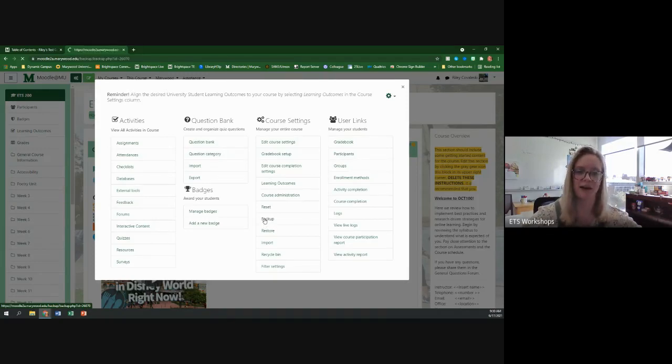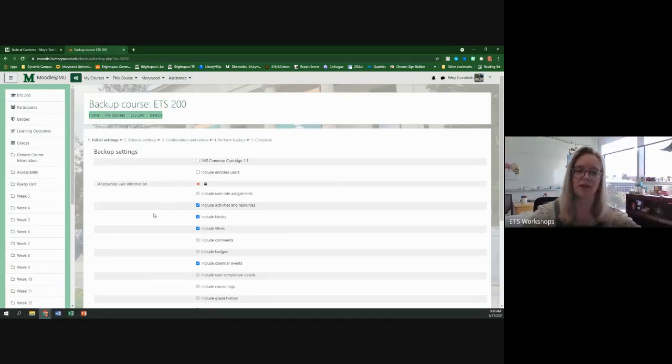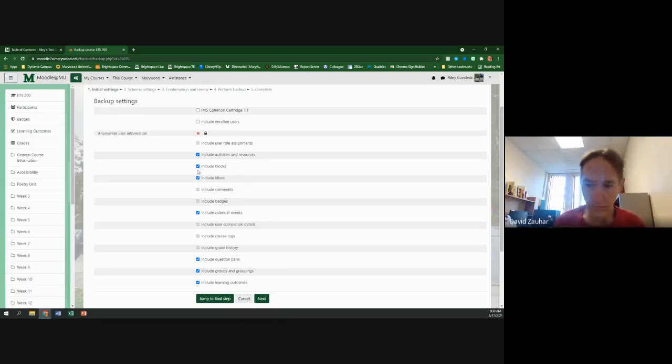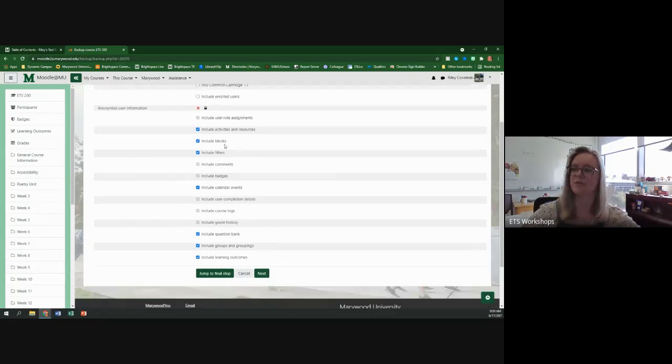So you're going to click on backup, and automatically it checks everything that you might want. So it includes activities and resources, which is important. So that'll bring over all your assignments and your quizzes and your files. We don't really need to include blocks because there isn't an equivalent, but you can keep all of these things checked. The most important parts, I would say, are the activities and resources and the question bank, because that brings over all your questions, which is very important.